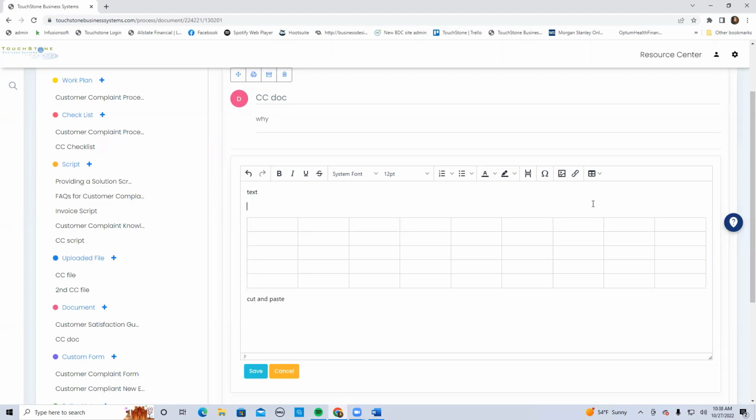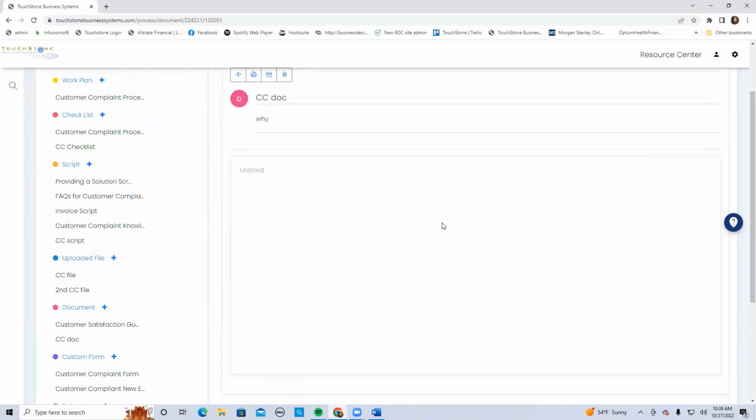You can take content that's in Word and you can cut and paste it into the document tool. So if you've got any kind of list or a narrative or paragraphs of information, or maybe sample emails or letters, and you want that content to be in TouchStone in the process, then the document tool is great for that. So I'm going to hit cancel on this. I didn't save it. That's why it went blank after I clicked cancel.